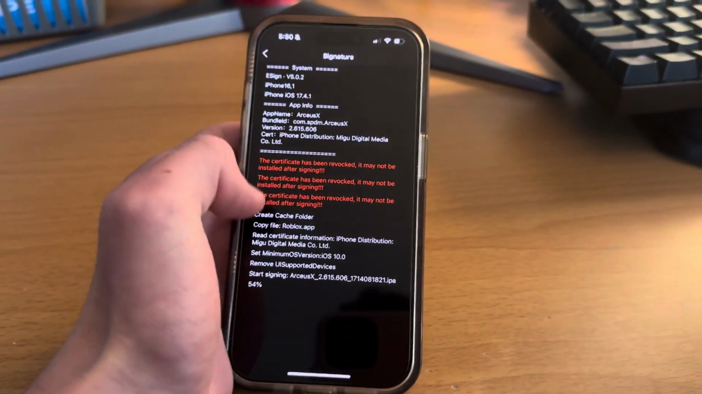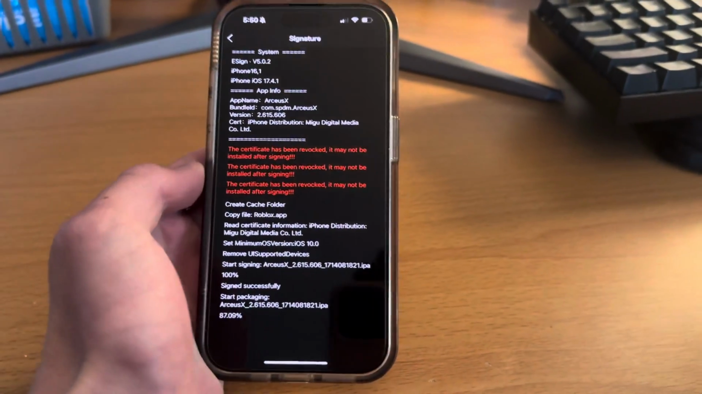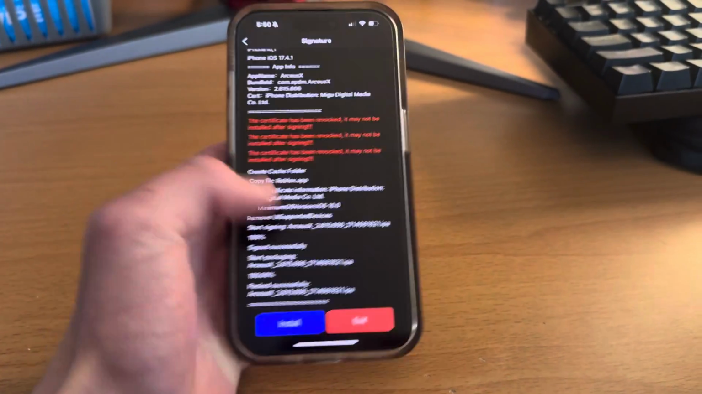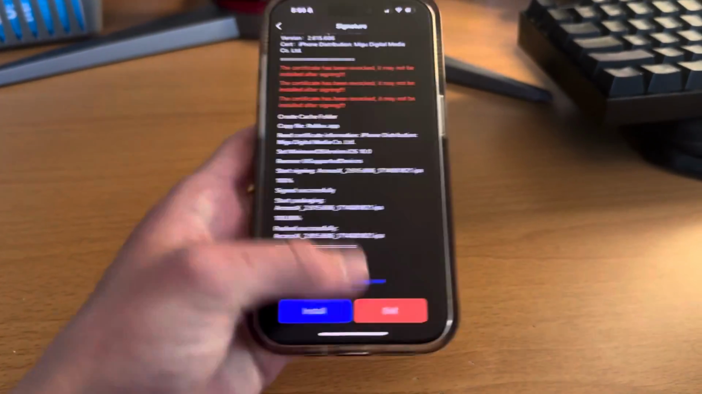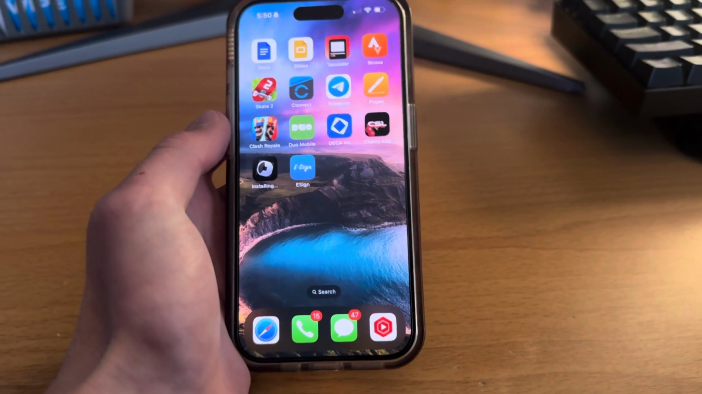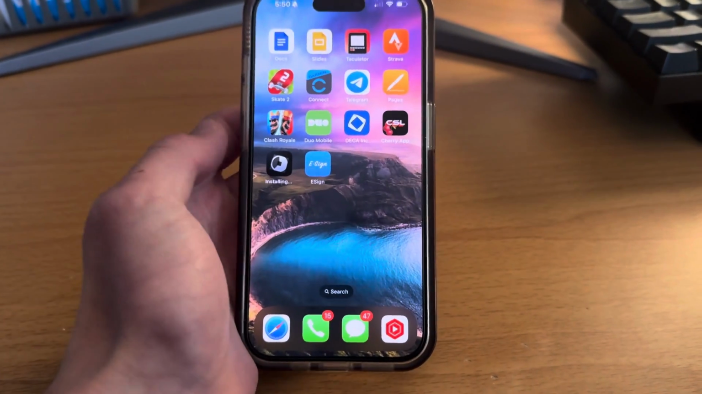Now it's going to say that it's revoked. They're basically all revoked, so that's nothing out of the ordinary. But if you were able to get Esign to install, it's basically a 99% guarantee that the app is going to install because they're under the same certificate. So we're just going to wait for that to finish installing, and it should hopefully install.